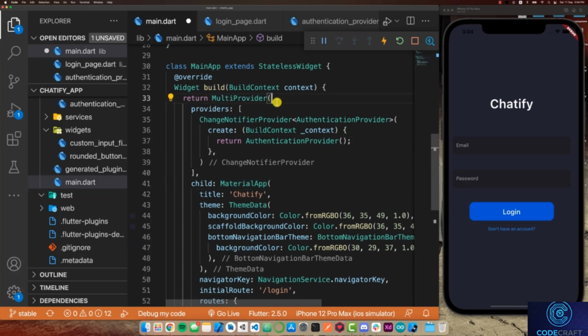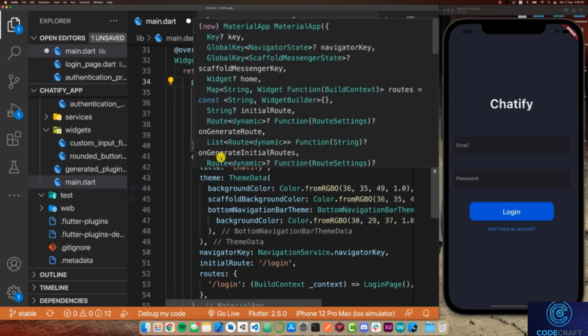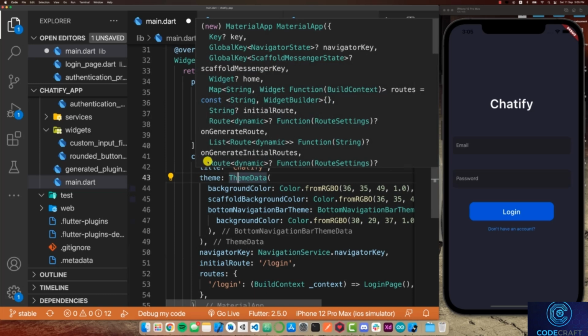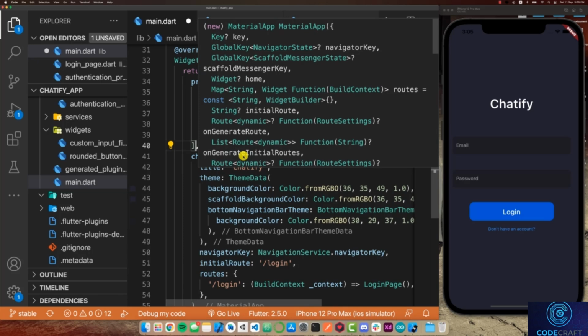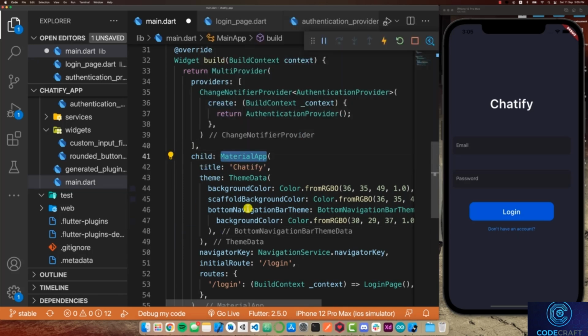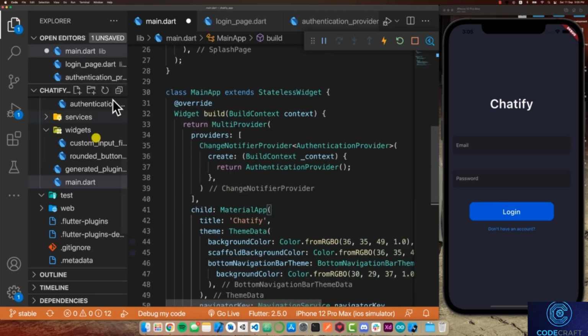Now what we're essentially doing is wrapping our material app inside of a widget known as a multi-provider. A multi-provider just allows us to have a single widget that can have a list of many different providers in it, and all of these providers can be accessed by whatever child this widget has. For example, the material app can access all of the providers within this list, as well as any of the children that this material app has. So in essence, all of our application now at least has access to our multi-provider.